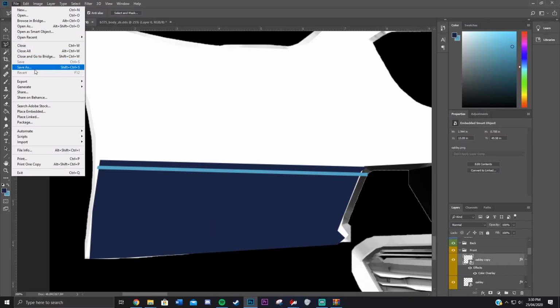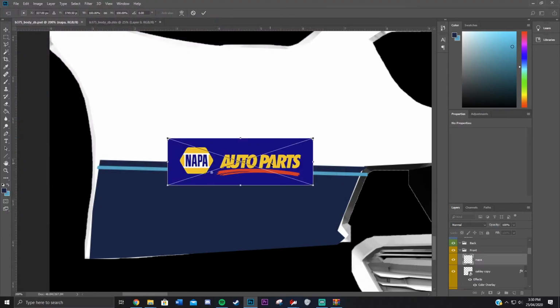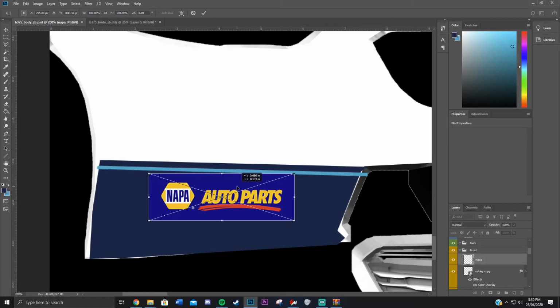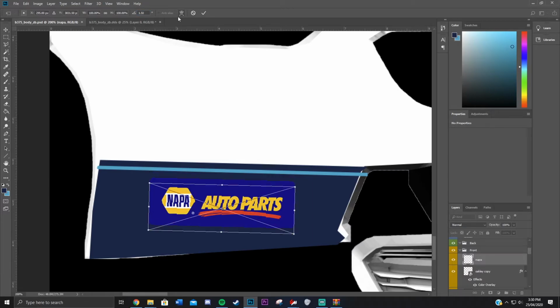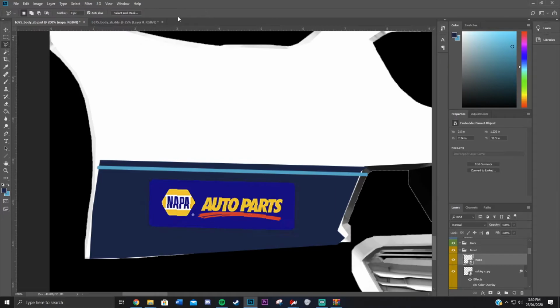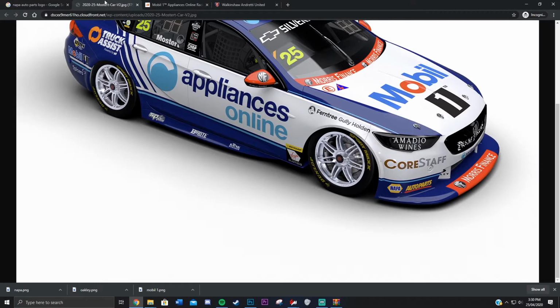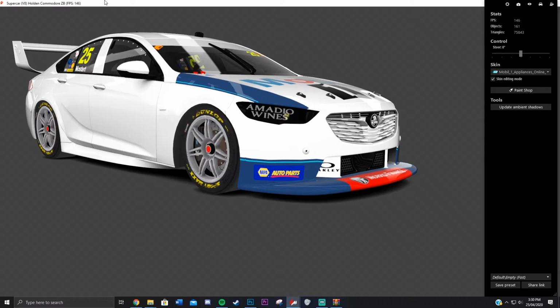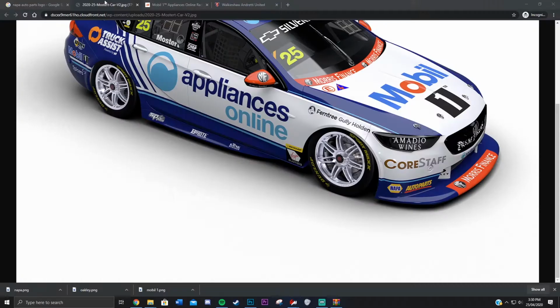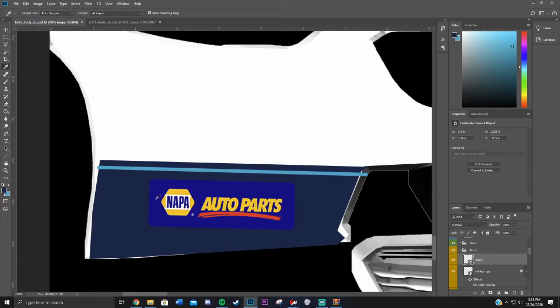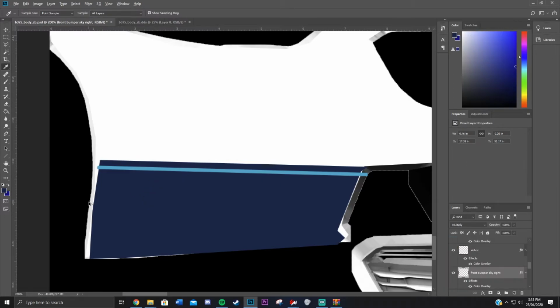Right, we're on the front folder, place embedded. And we want to match the angle on here, so we can just do that by grabbing the top here. And it looks to be about 1.5 degrees. We move it into the center. And save. Okay, let's see how that color looks on the car. I'm gonna eyedrop that.